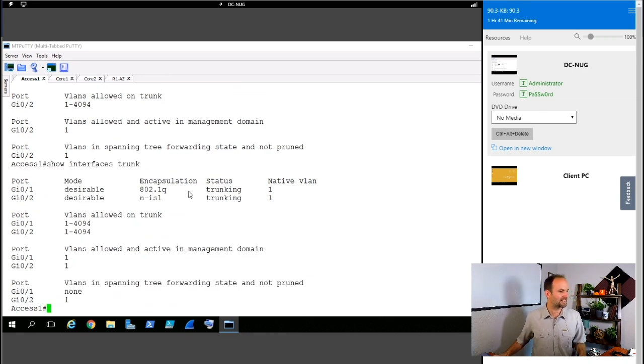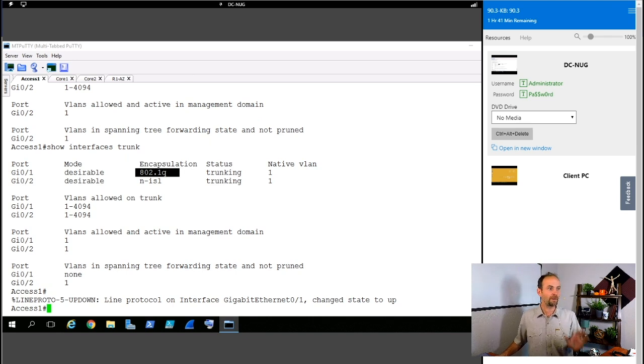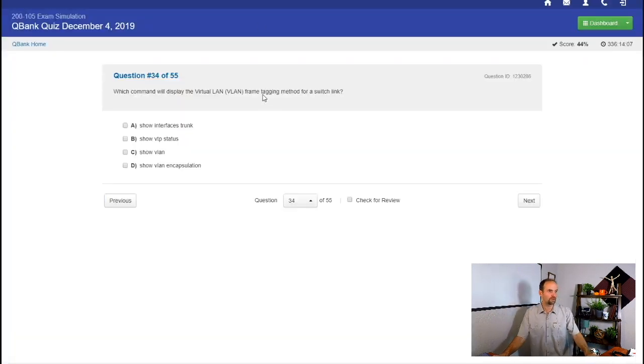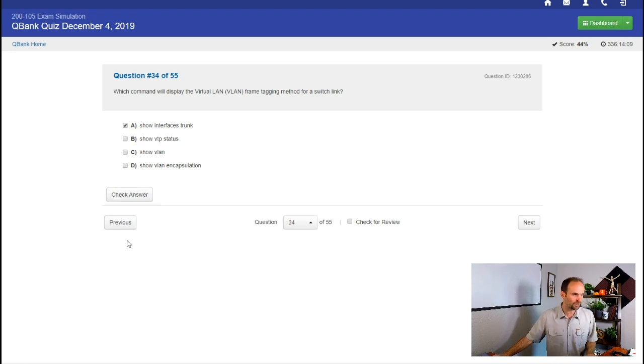Hang on, there we go. It came back up, and now it's using 802.1Q encapsulation. So going back to the question, what will show you the frame tagging method? That'd be the show interface trunk.